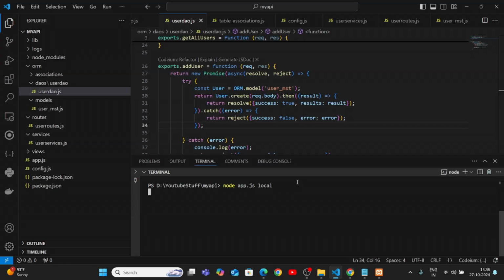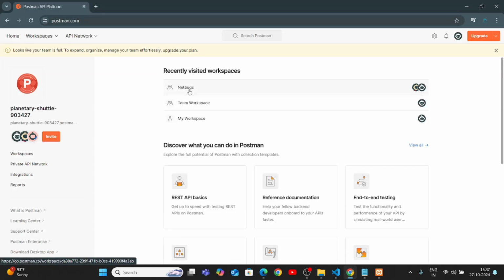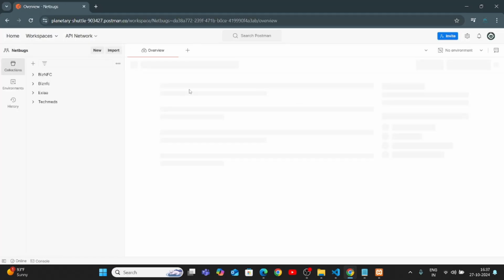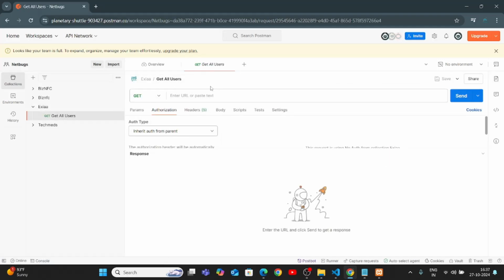Using Postman. Oh, sorry, Postman is already open. Previously I used this Postman for the get all user method. The URL is only temporarily saved, and recently I don't get any URL.